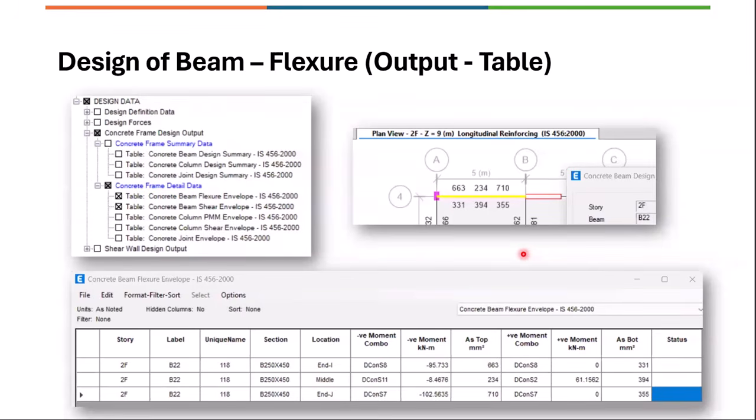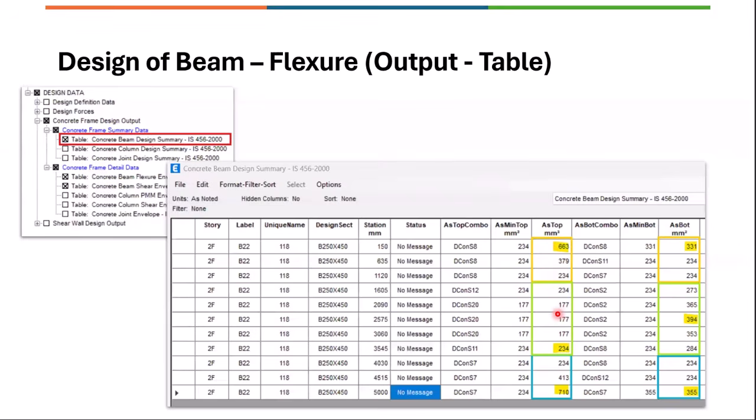Right? The other output in the table would be the envelope output, which is going to give you the end I, which is nothing but the left, and the middle, and the right end J. So quickly, it is giving you the envelope of these 3 and these 5 and then these 3 for top and bottom.